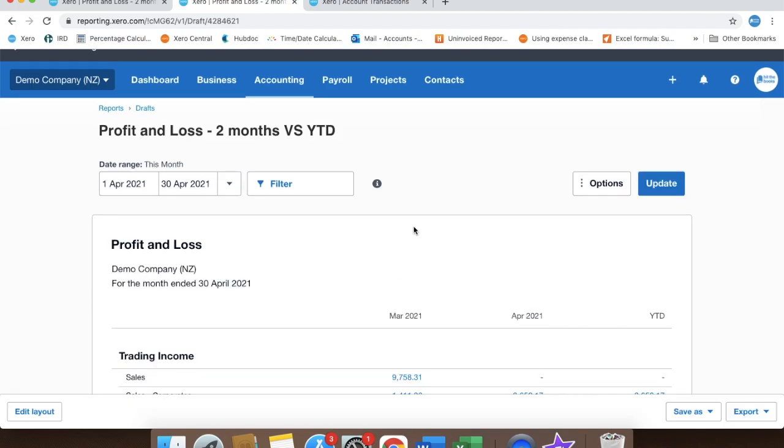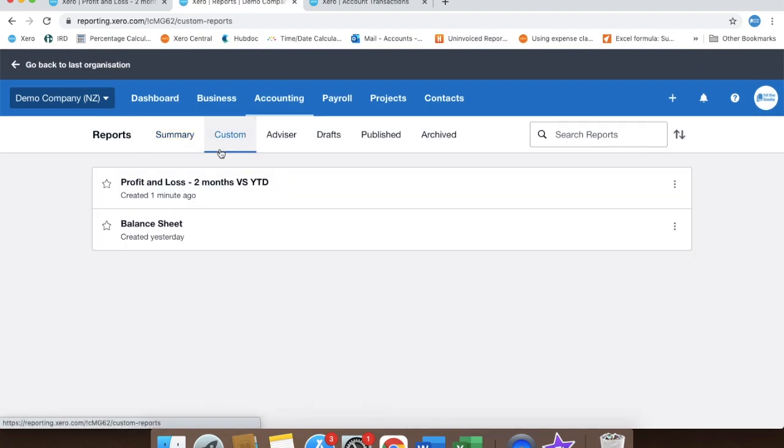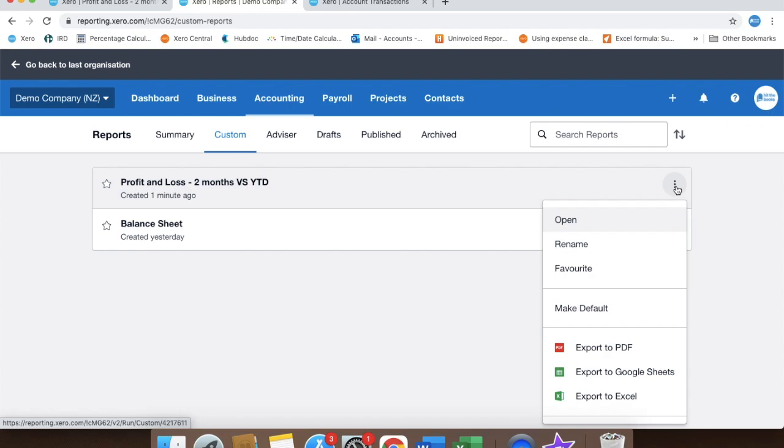It is also possible to make custom reports the default layout for your profit and loss by clicking the meatball menu in the Custom tab and selecting Make Default.